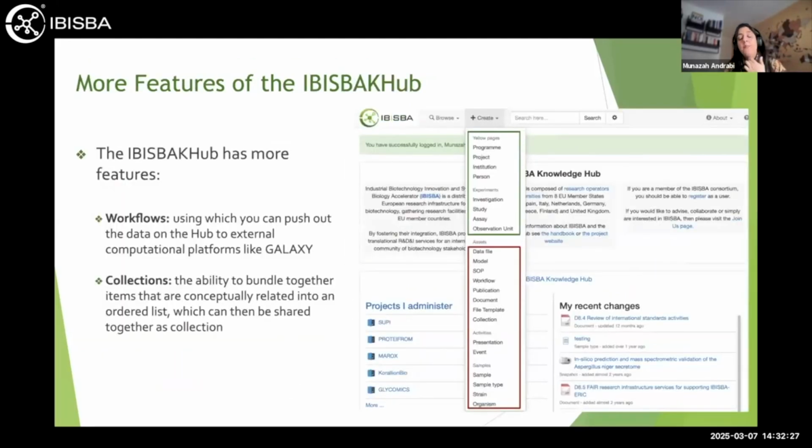A couple more features which I'm going to bring to your attention. I talked about the investigation, study, assay structure. You can upload any kind of data files of any format, whether it is a doc file, an image file, or a PowerPoint file. But we also allow for features like workflows. You can use this feature to push out the data on the IBISBA Knowledge Hub to external computational platforms like Galaxy. Galaxy runs workflows for analysis. For example, if you're analyzing high throughput sequencing experiments, you have workflows on Galaxy to do that. So you can push that out from IBISBA Knowledge Hub.